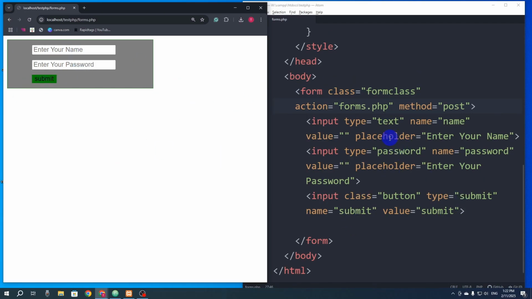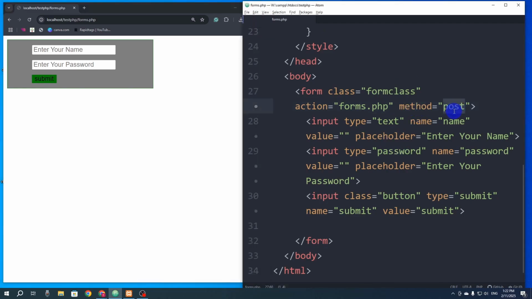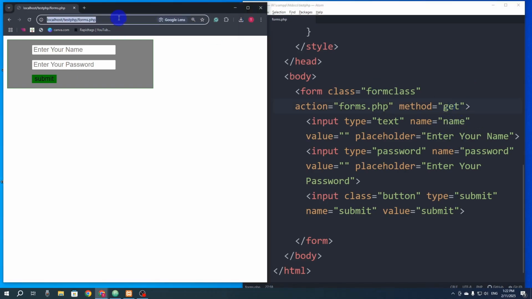Okay, now the method is post, and we have another method, that is get. In my previous video I already talked about what is get and what is post, and why and when you should use get and post. For sensitive information you should use post, for other information you can use get, because when you use get, in the address bar you can see the field value.